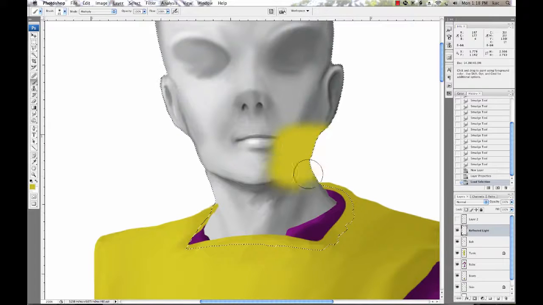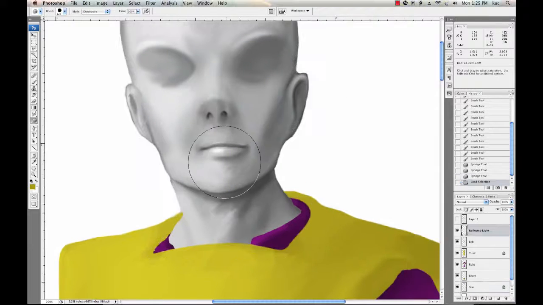And you can see that I can only paint over the skin. And again, this is a separate layer. Nothing I do on that layer affects anything below it. And I'm going to work with a much, much, much reduced opacity and a much larger brush.